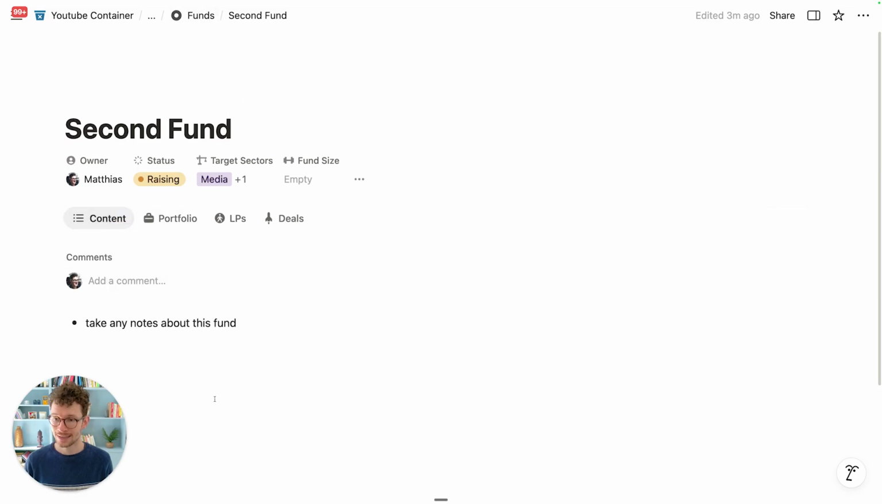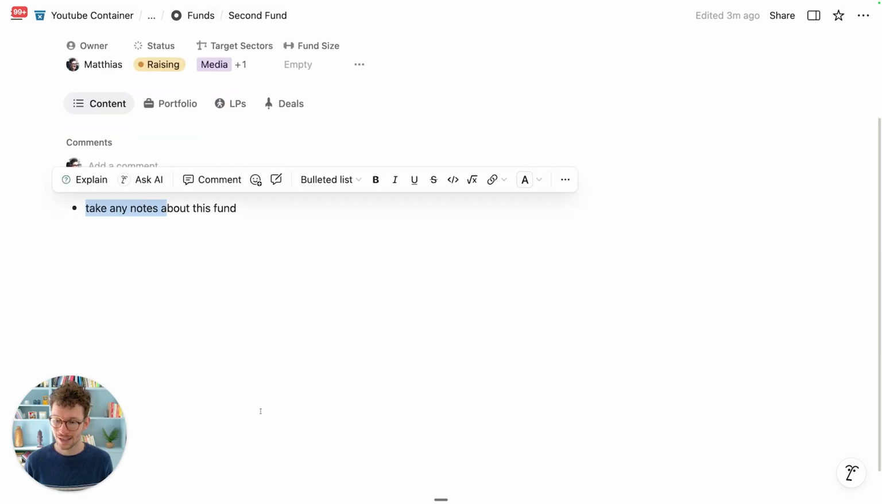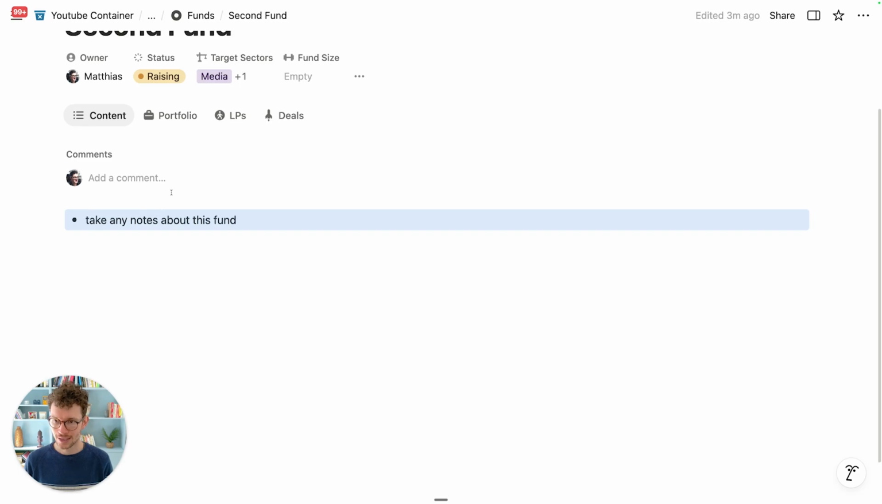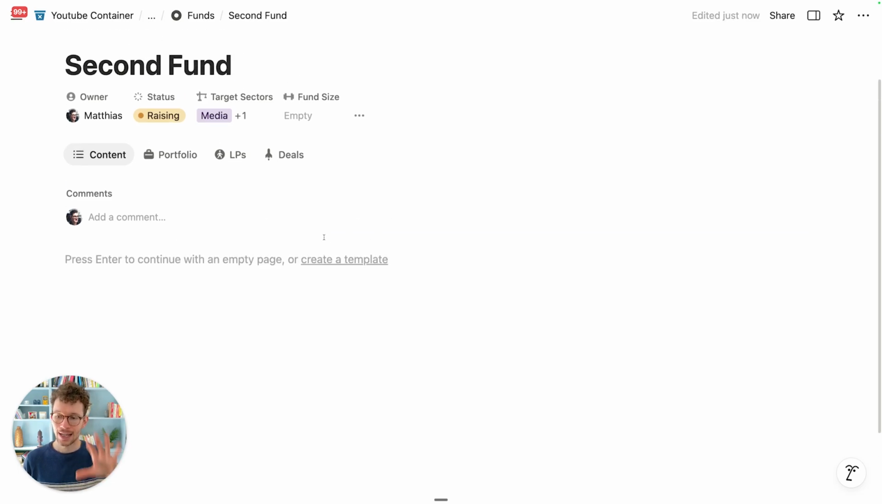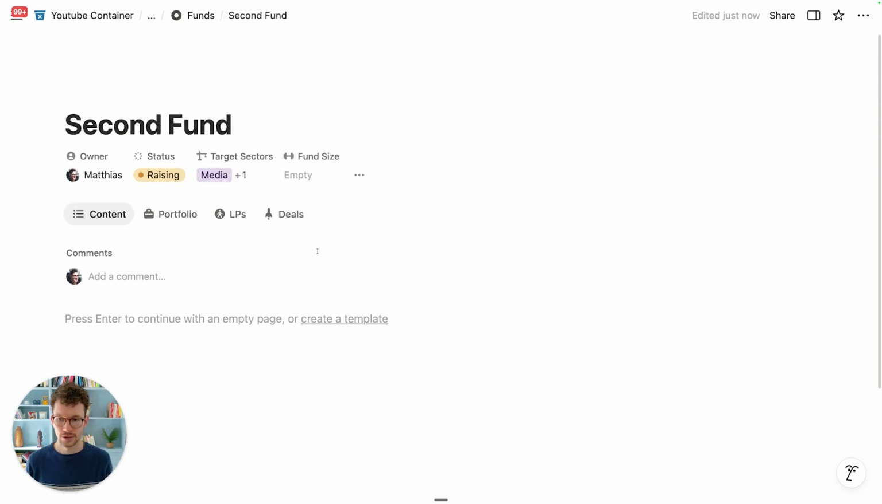Whereas database templates influence what is in this content tab here, what gets preloaded into it in the beginning. And you can have any number of templates on a page. So you could have a different template for this type of fund or a different template for this type of meeting. But once it's applied, it doesn't automatically update when you change the template later on. Let me show you what I mean.